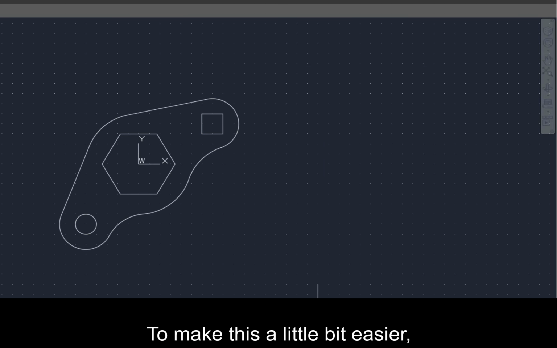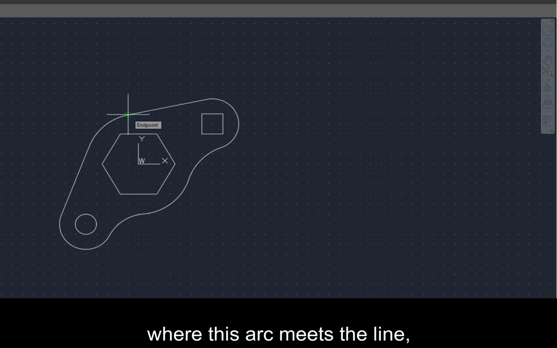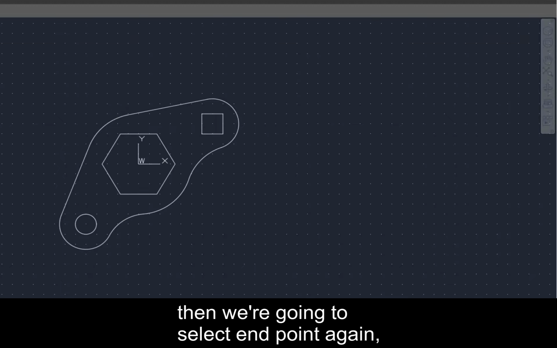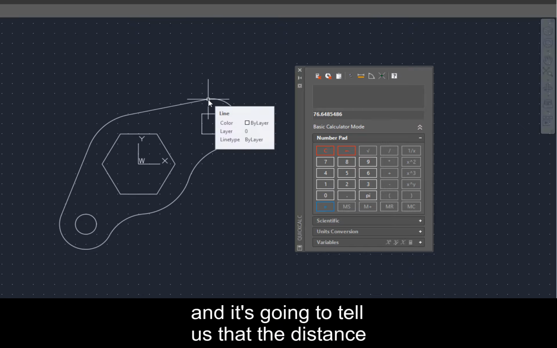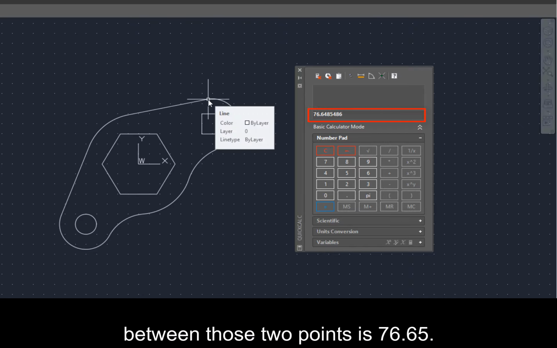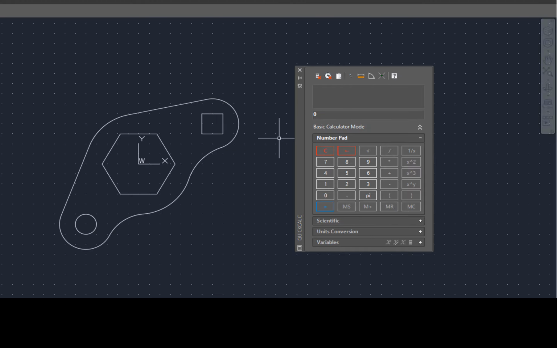To make this a little bit easier, we're going to turn snaps off and we're going to select the endpoint. We'll select this endpoint right here where this arc meets the line. Then we're going to select endpoint again, and we will select this endpoint right here, and it's going to tell us that the distance between those 2 points is 76.65. To clear this total, we'll hit the C.